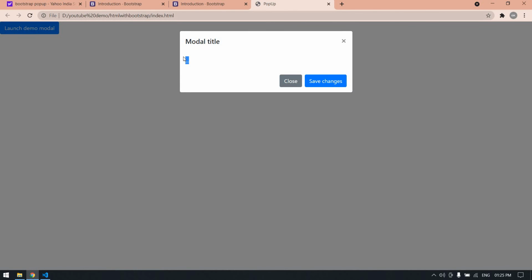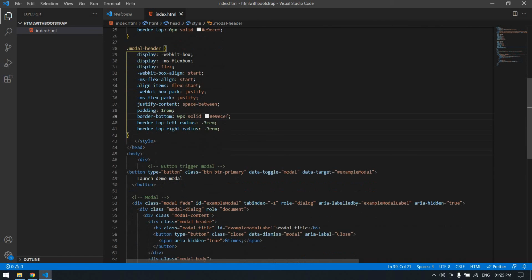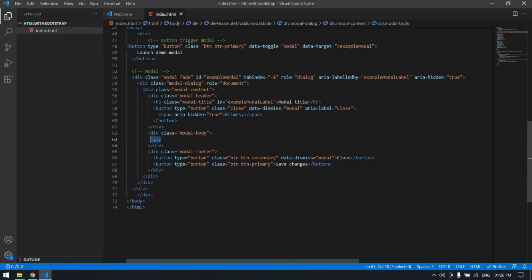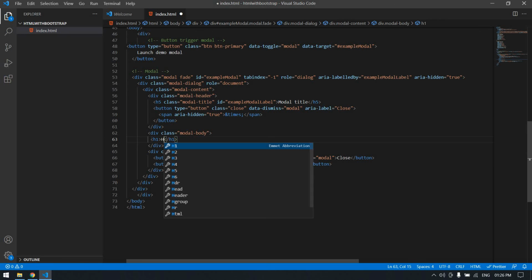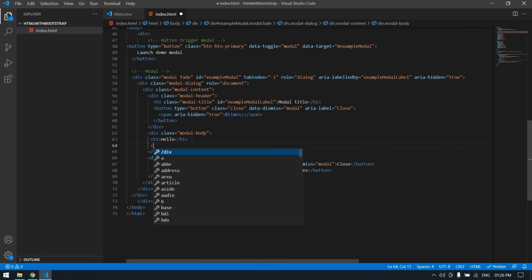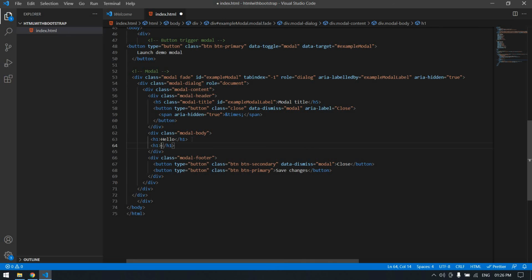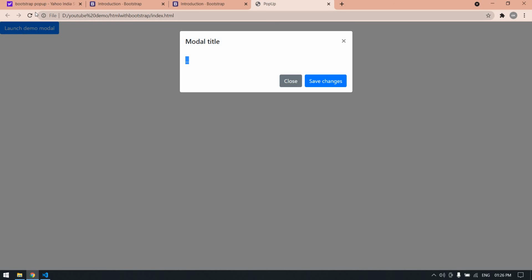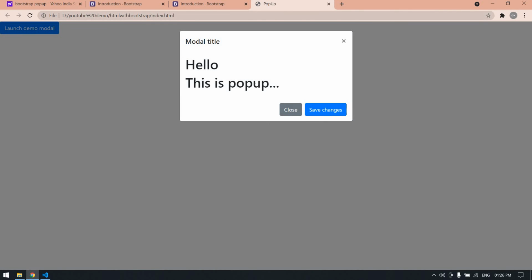Now I'm going to add some content here inside this. I think it's a simple h1 tag. Inside the h1 tag I'm going to add hello, this is pop-up. Save this and reload the browser. Yeah, if I click this, everything is changed.